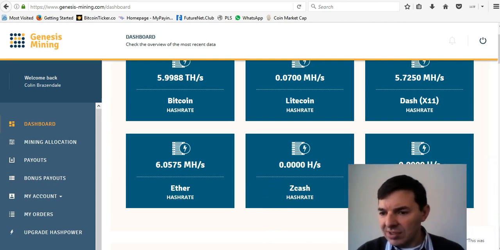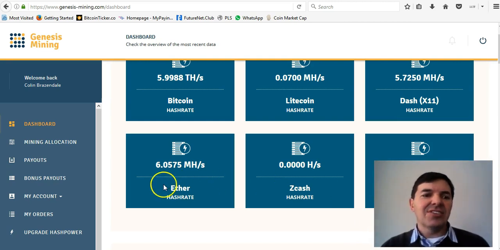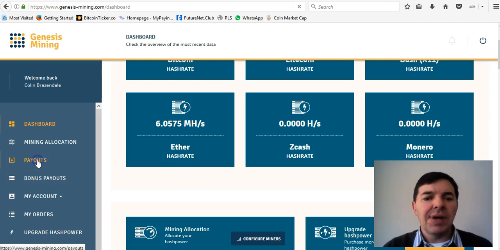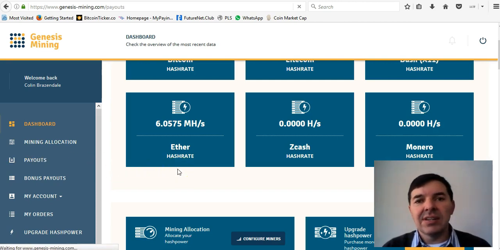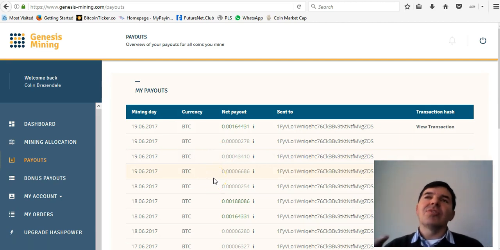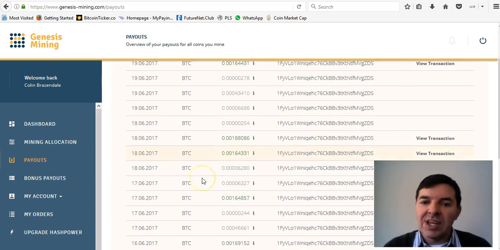So I just want to see if I can close that notification. Okay, so the first thing that I normally do is I go to my payouts and update my spreadsheet that I just keep from day one. The first 4 months I did not, but because Genesis Mining keeps record from the beginning, I could go back and copy and paste all my daily returns.